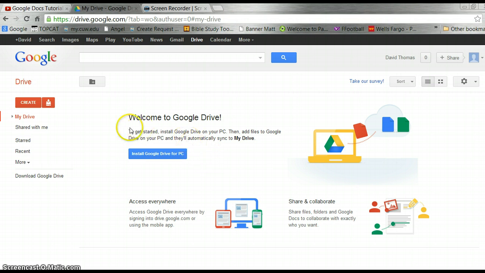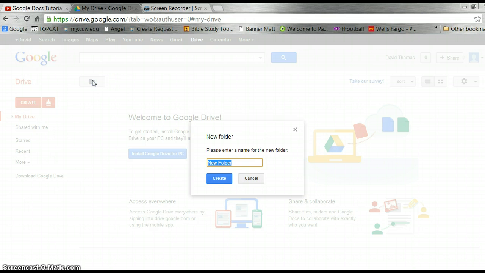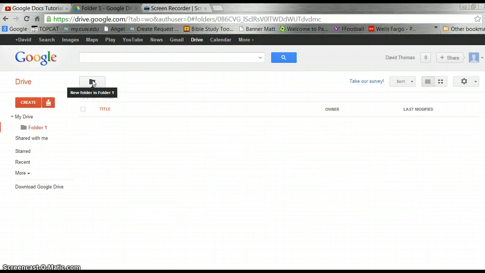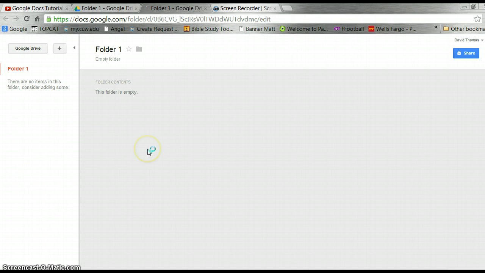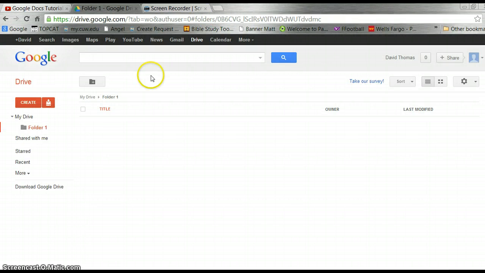What we're going to do in My Drive now is start by clicking this icon and creating a new folder. We'll just call it Folder 1. And we'll create. And now you'll see in My Drive, I have Folder 1 listed. I've got some options with that folder. I can open it, and of course the folder is now empty, so we'll go ahead and close that and go back to My Drive.